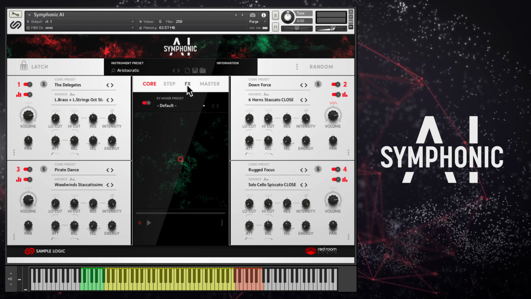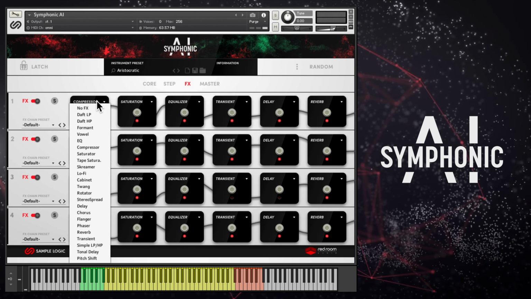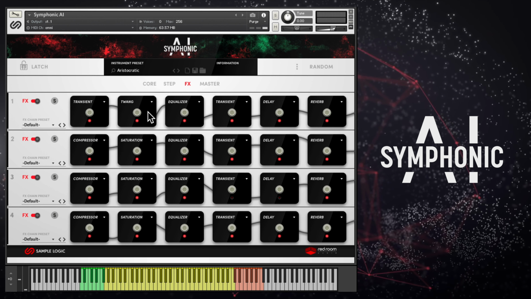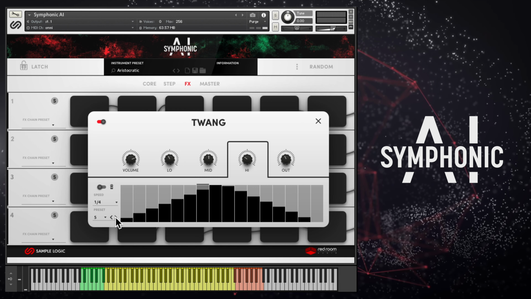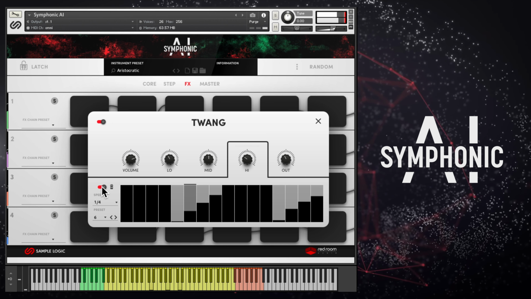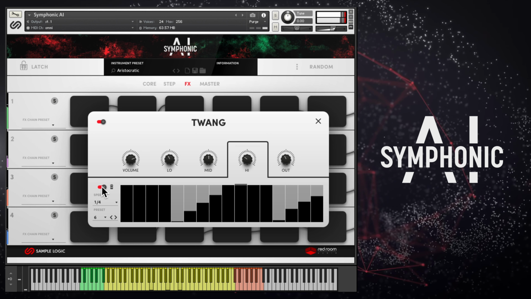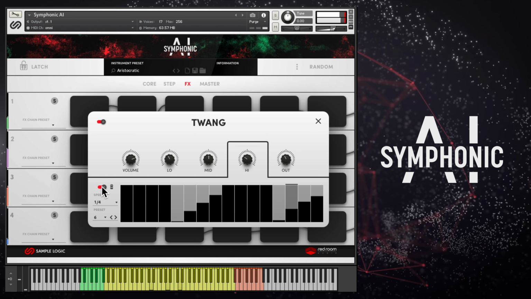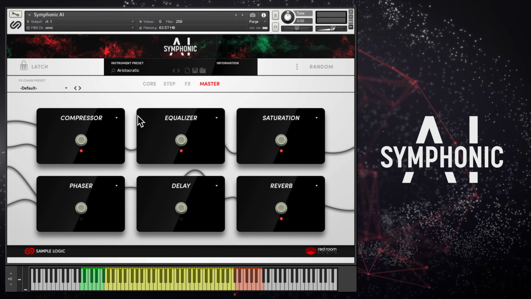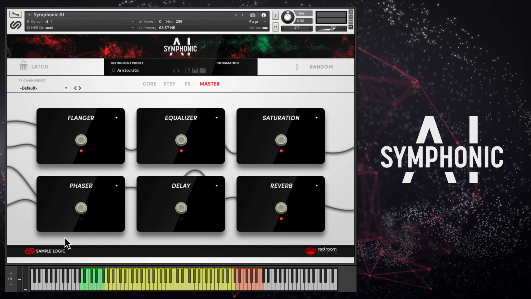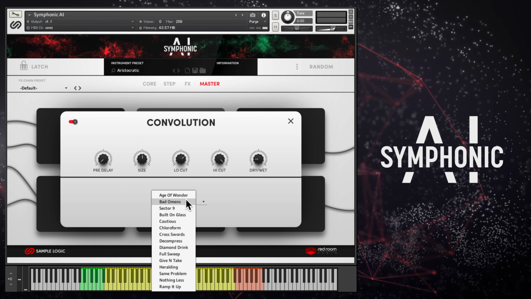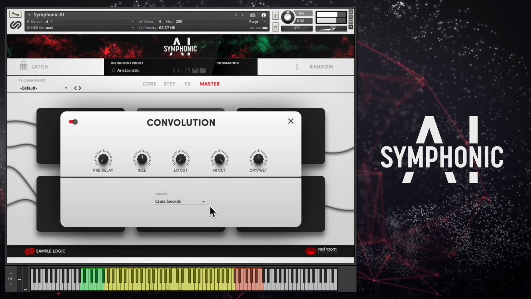Each core has 6 effect slots which can be populated with over 20 different effects, and there are presets too. Key parameters of each of the effects can be automated too, on separate clock speeds to the step animator. Lastly, the master window features a hot swappable effects chain with comprehensive controls and presets, including the new convolution reverb module, perfect for polishing up your sound so that it's mix ready.